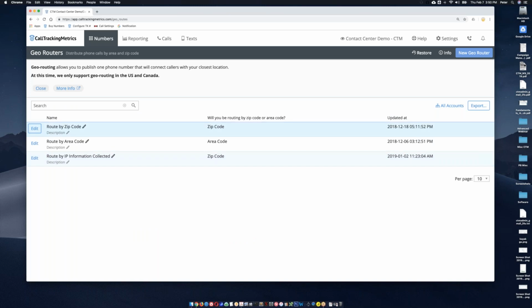Geo routers are pretty cool because you can route phone calls based on the caller's location. You can do it by zip code, by area code, or even the IP address of their last session. Doing it this way is pretty cool because it allows us to throw up a tracking number based on their location. Let's take a look here. So I have 3 examples up right now. Zip code, area code, and based on the IP information.